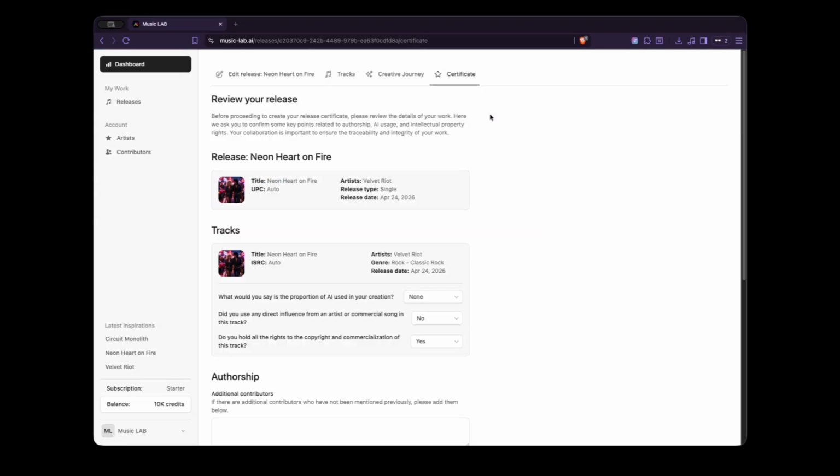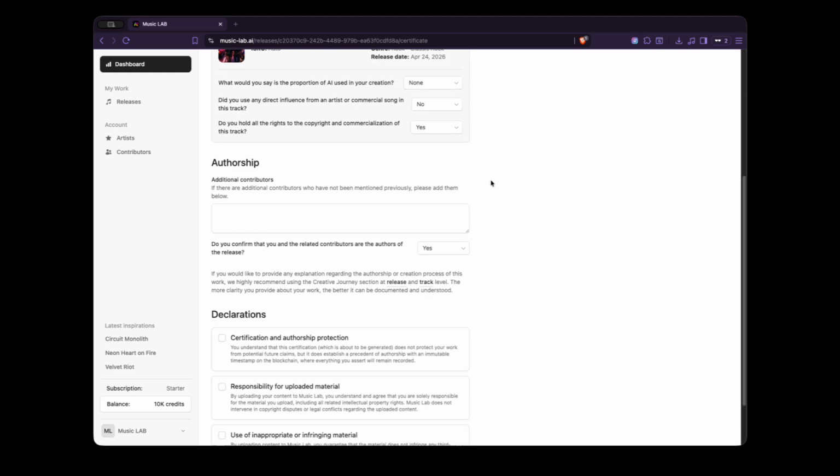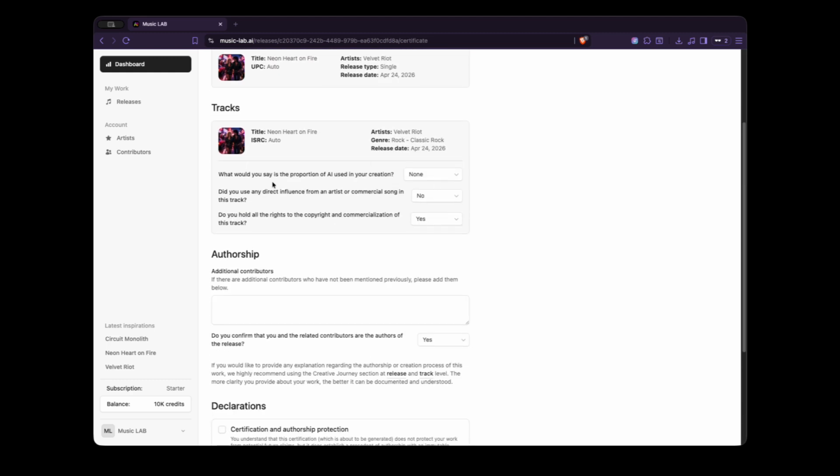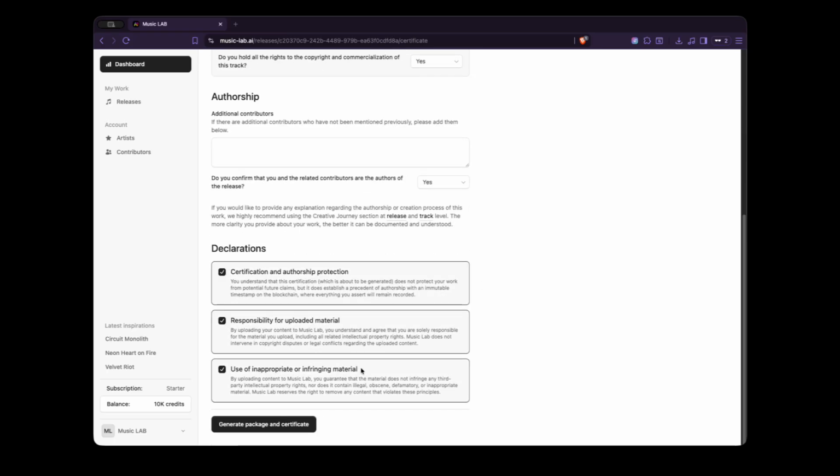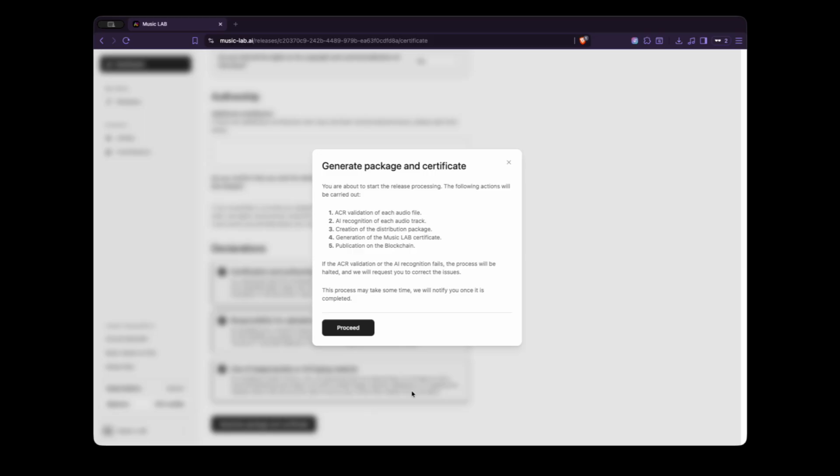Fill in all required information. This is important to declare whether the work was created using AI, or if no AI was used but you want to certify the work through Creative Journey. Complete all fields and check the user declarations. Click Generate Package and Certificate. A modal will appear with details of the process.